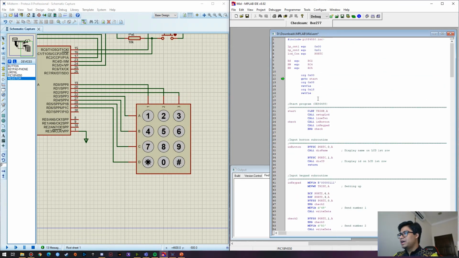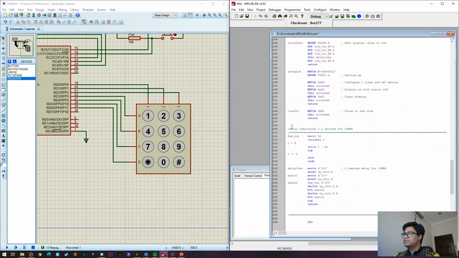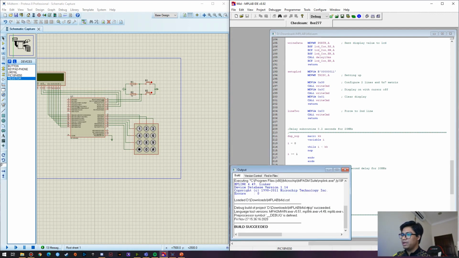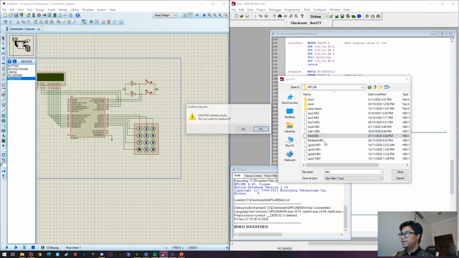So after we finish writing our program here, the delay I use is 0.2 second for 20 megahertz. I use this delay because I see it's perfect for the keypad input and the button. So after we finish the program, we have to build the program and wait. So the build has succeeded, so we go to file, export, and okay, and go to your file, the text file.